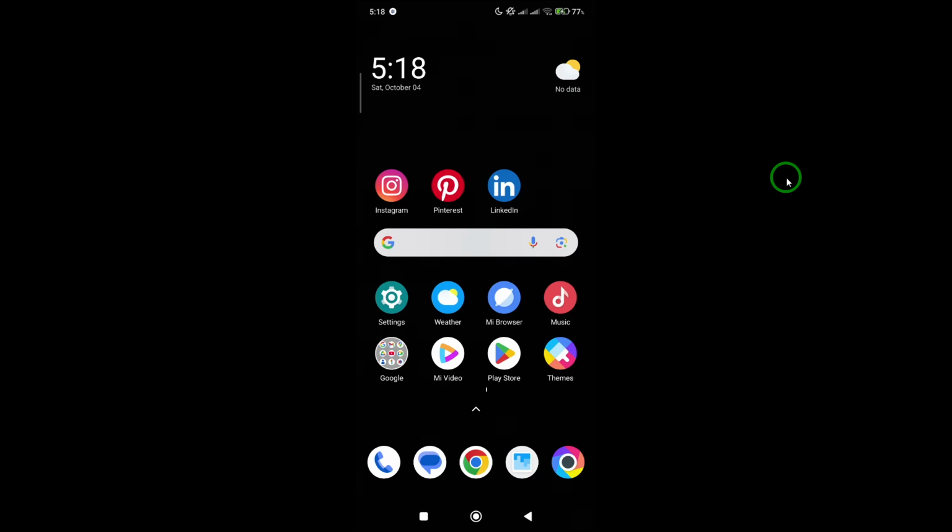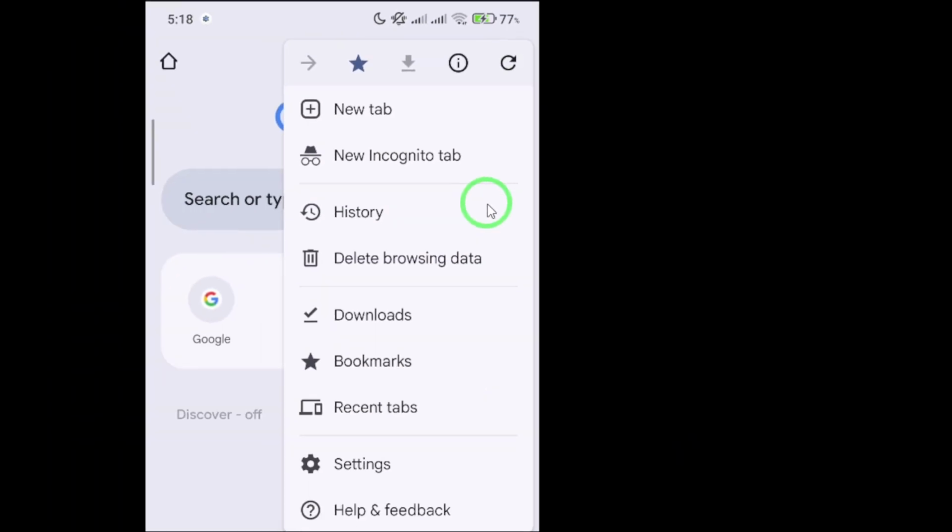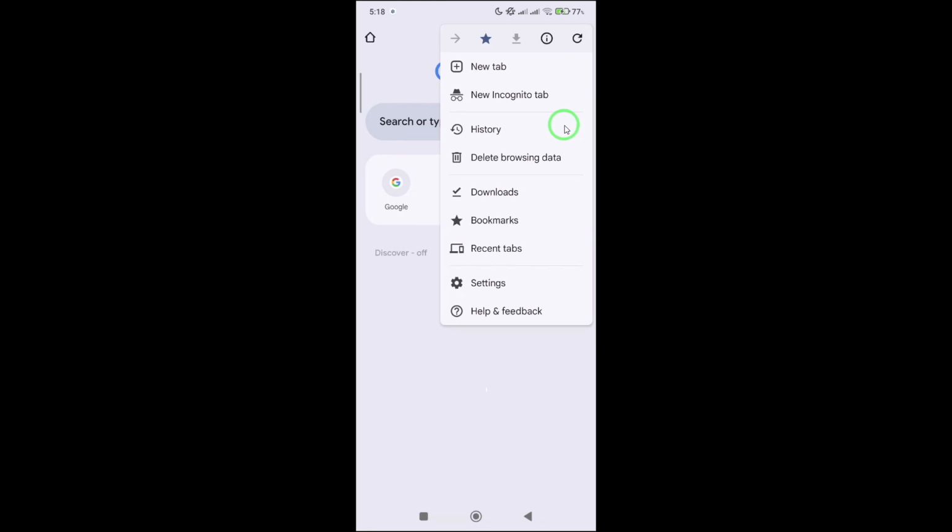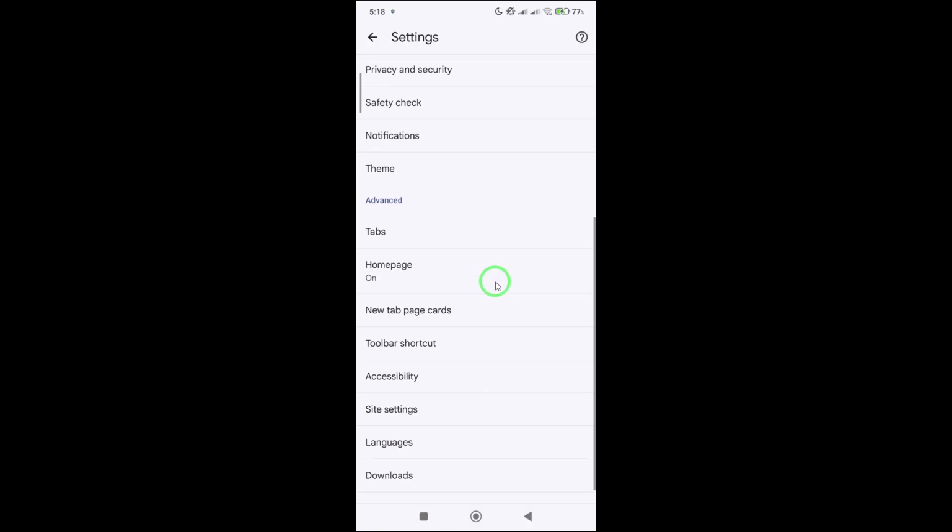Let's begin. First, open Google Chrome on your device. Once it's open, look at the very top right corner of the screen. You'll see 3 vertical dots. Tap on those dots to open the menu. From that menu, scroll down and select Settings. This will take you to Chrome's main settings page. Here, you can find and adjust all the features that affect your browsing experience.